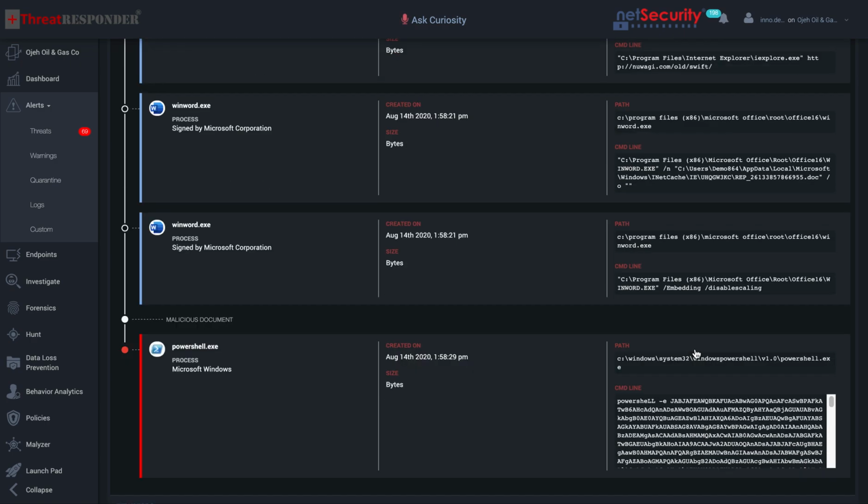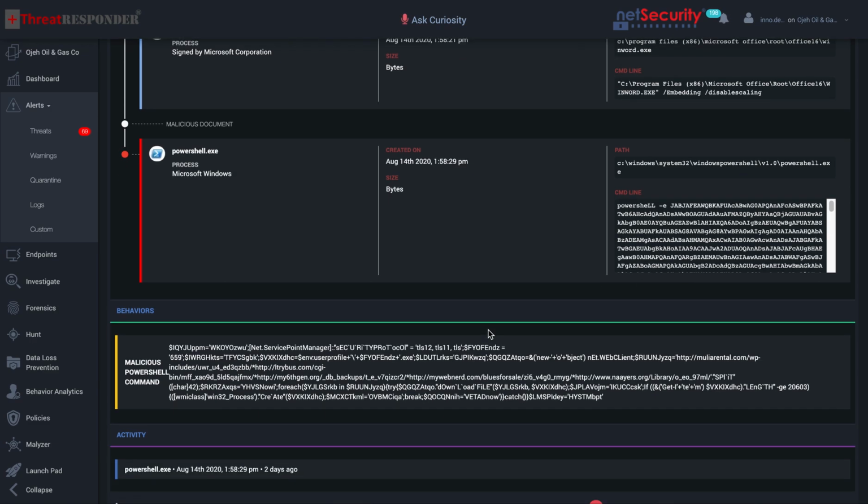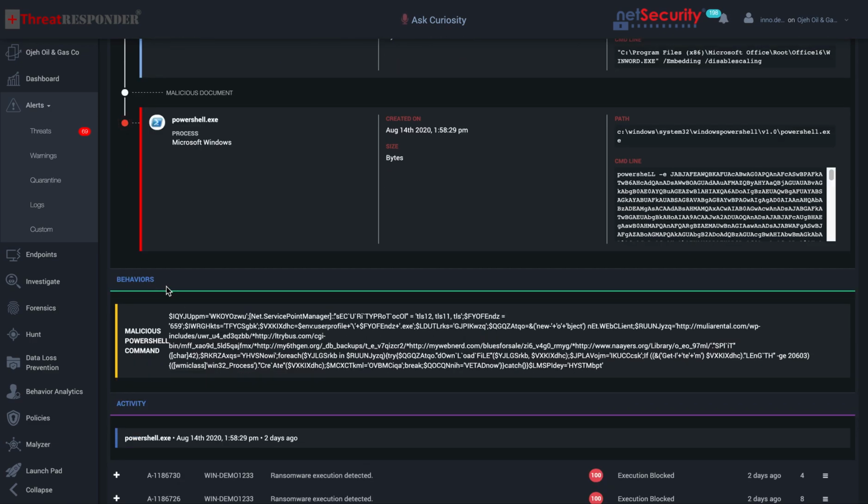And the file was run, and within the file there was a PowerShell invocation. So PowerShell was invoked, and this is an encoded command. You can't read this, but we were able to decode it. If you look at the behavior that we identified, a malicious PowerShell command, this is the UU decode of the encoded command.